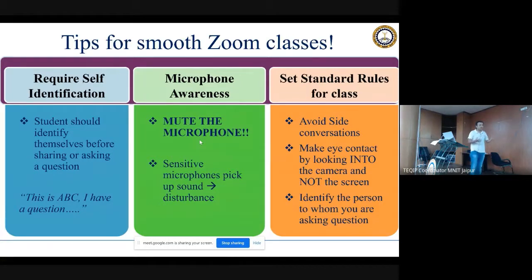If the students are joining, ask them to announce who they are. Maybe they have written a wrong name, but once that is announced, it is recorded in the repository of this software, and at the end you can see who joined at what time and left at what time. So all the reports are there. It works like taking attendance, showing who joined for the whole lecture and who left in between. So those things are there.